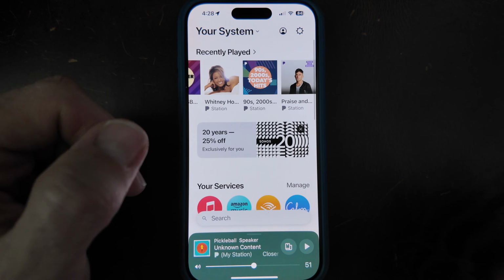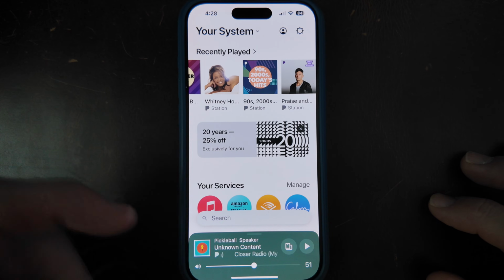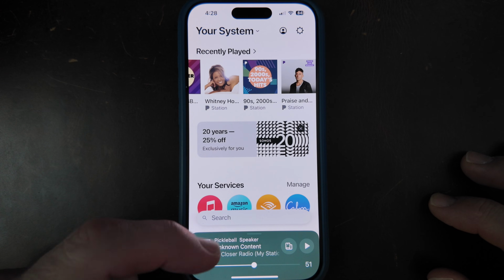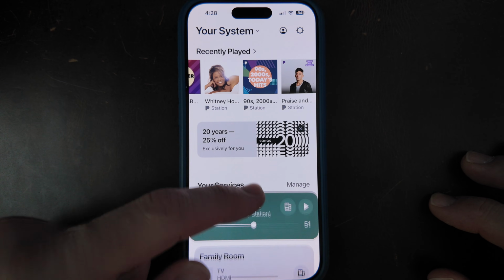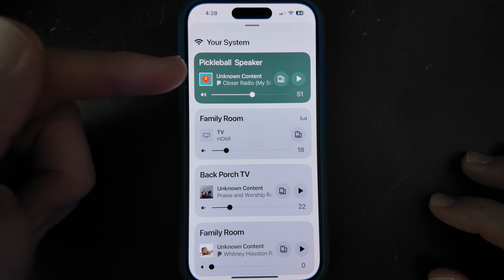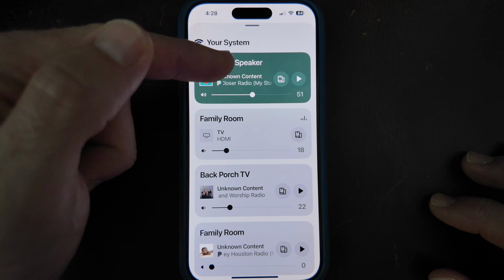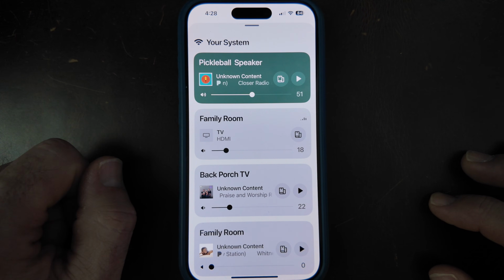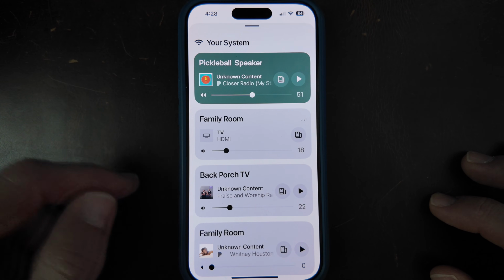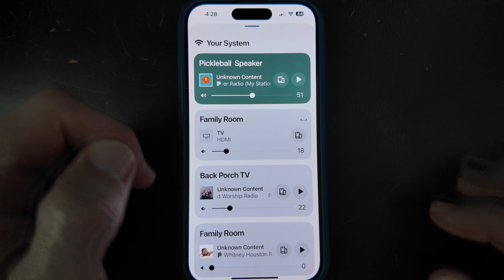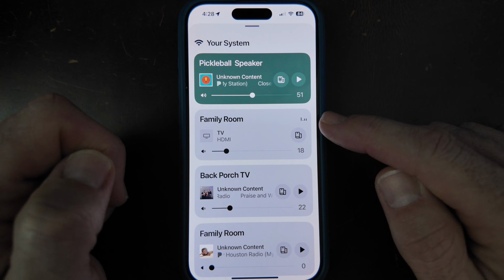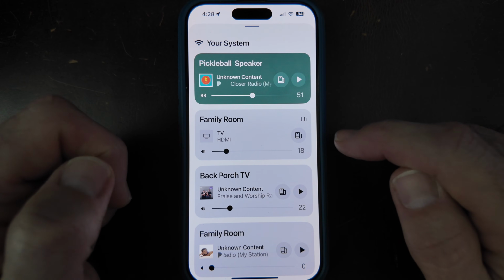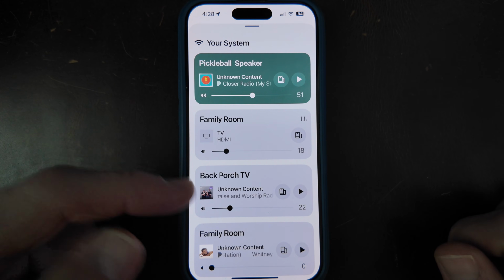So let's play some music. How does this work? We've got a few zones on this system, so a couple ways I can do it. I'm just going to grab from the bottom here and pull up. Your rooms are in alphabetical order unless it's playing in a certain room, and that room will take the top precedence right now, which you can see here is the pickleball speaker. So I've got family room TV. You can see that it's on TV, and the equalizer bars that are bouncing up and down show you there's something playing on the TV.